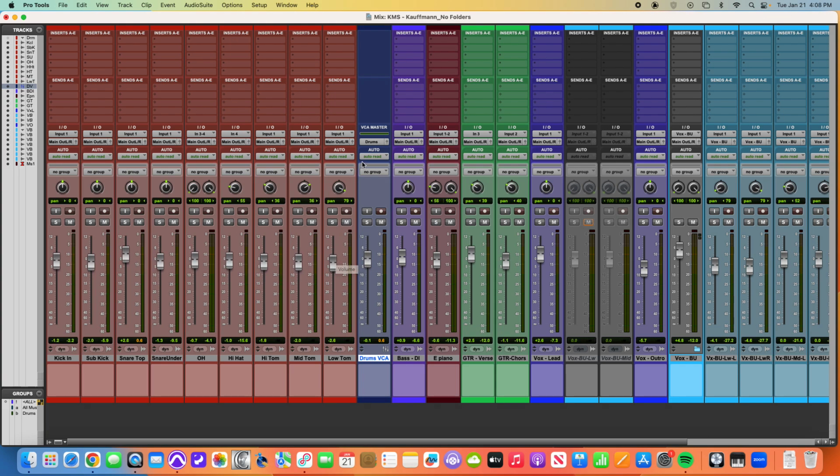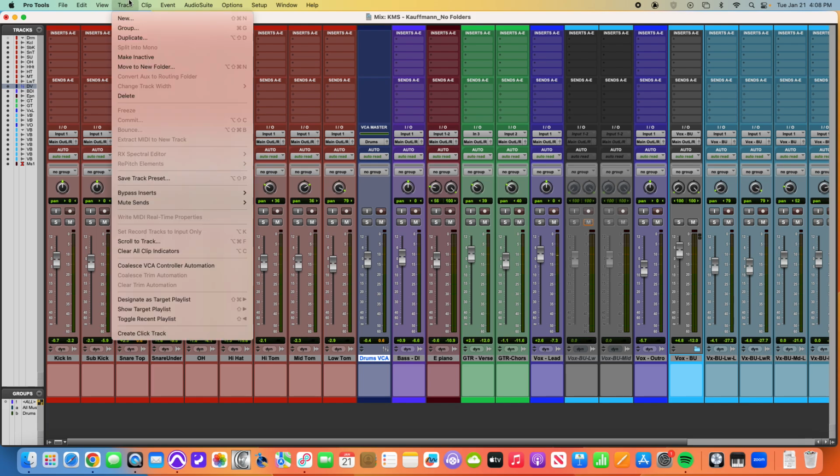What is nicer about a VCA than a simple group is that when I come to individual faders, I can make those changes without having to disable the group. So this gives me volume control over the group. It lets me also solo or mute. I can still solo the individual track. So VCA does that for me. I'm going to delete my VCA.